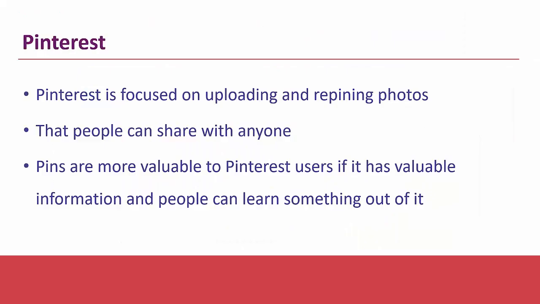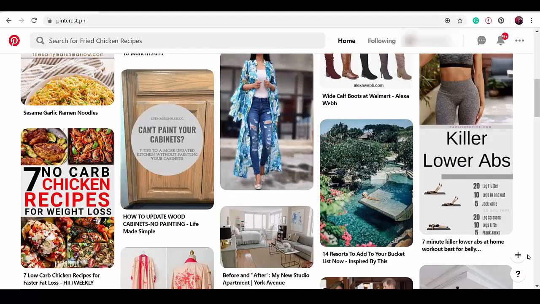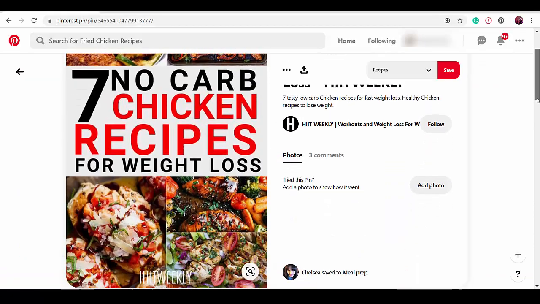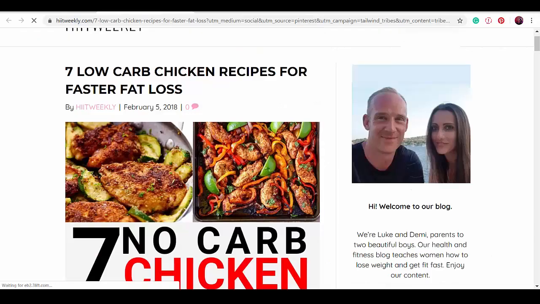Pinterest is focused on uploading and repinning photos that people can share with anyone. Pins are more valuable to Pinterest users if it has valuable information and people can learn something out of it. So make sure that your pins are unique and it adds value to people of the same interest.